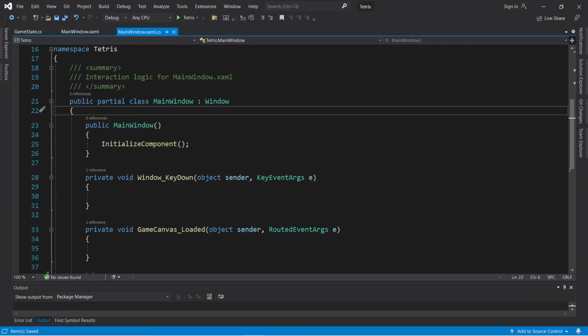I have navigated to this file, which is known as the code behind. In this video, I will not use the MVVM pattern. We will just keep it simple and control the UI from here. First, let's set up an array containing the tile images.